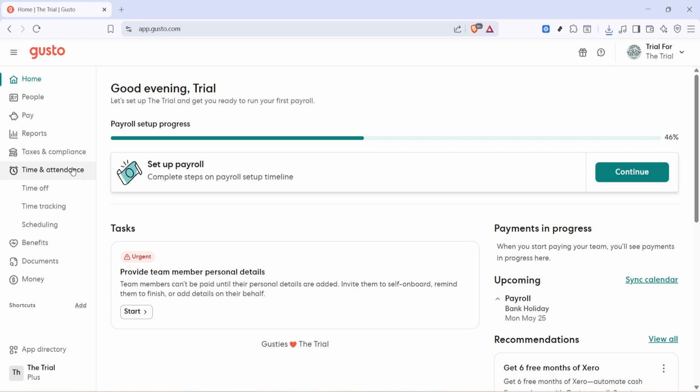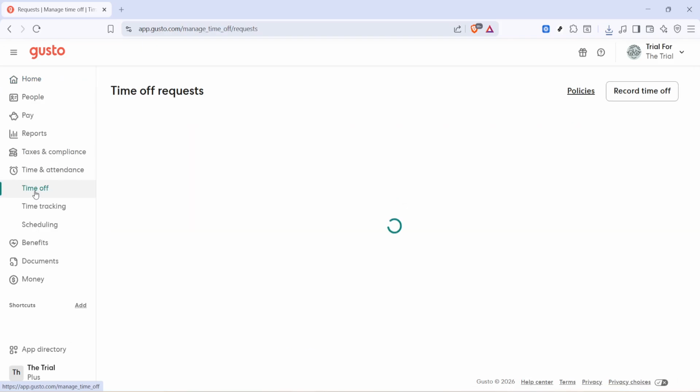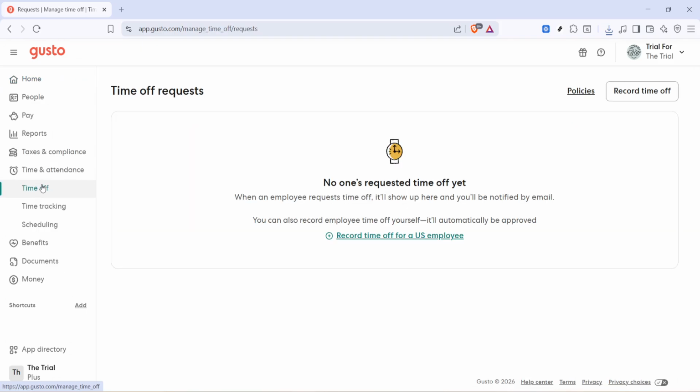Next, choose Time Off. This page is dedicated to paid time off, vacation, sick leave, and similar policies. It centralizes requests, balances, and entries so you can quickly find and record what's needed without digging through different menus.